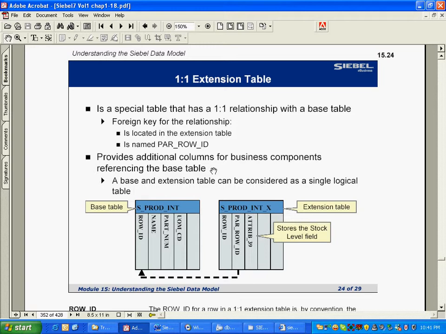And so they are called one-to-one extension tables. Is there a one-to-many relationship between those tables and the base table? No, there is a one-to-one relationship. What are they used for? Just to store extra attributes of the opportunity or of the content or of whatever. The foreign key for the relationship located in the extension table is named par_row_id.